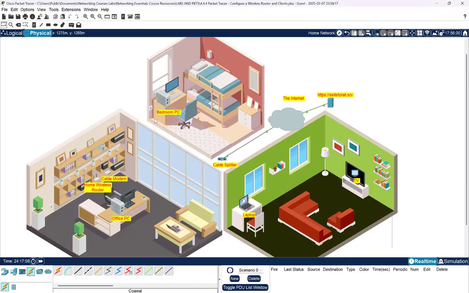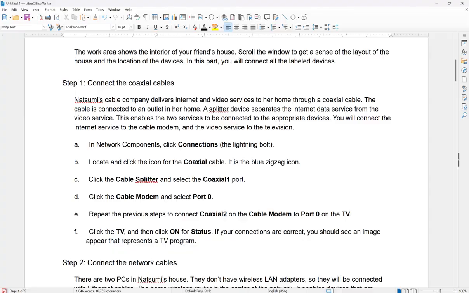As you can see, we got a nice little setup going over here. We're going to come down here to this little blue squiggly line, which is coaxial, and we're going to go over here to this cable splitter, and we're going to click on that, and we're going to say coaxial 1. Then we're going to come over here to the cable modem, and we're going to click on that, and we're going to say port 0. Now let me check and make sure I got the right port. It says cable splitter port coaxial 1, and then cable modem port 0. I hit the right one. Now let's go back and finish it up.